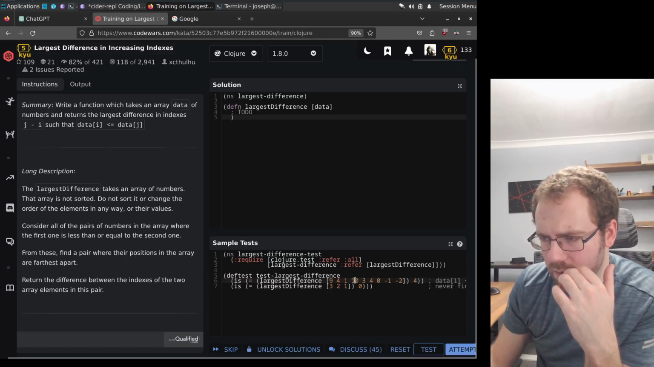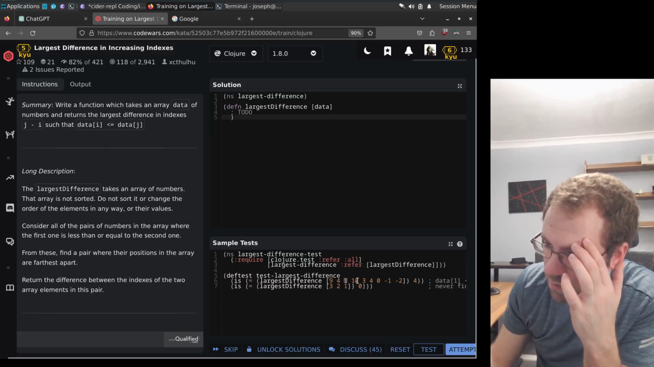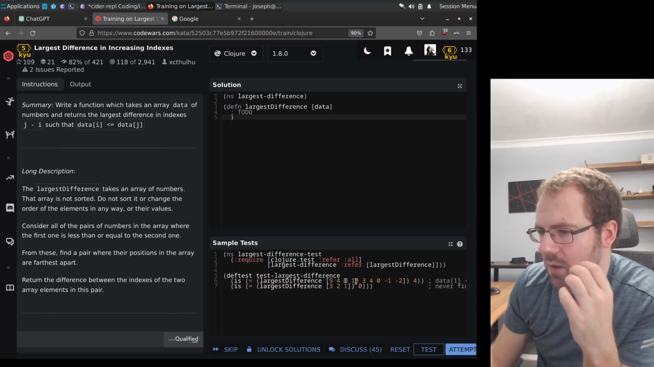So here, so obviously 10 is bigger than 1. And the difference in indexes is 1, obviously. Wait, so can we pair 4 with 10? The difference in indexes.